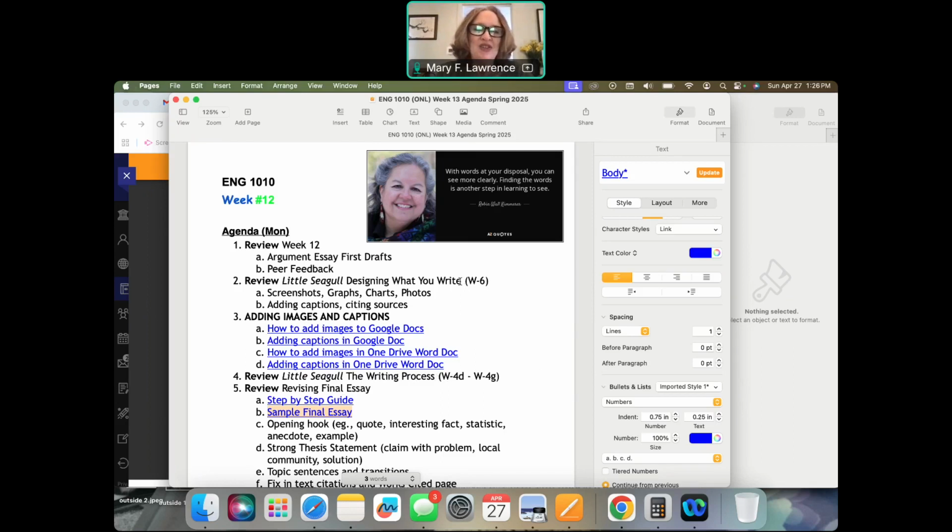Looking ahead also this week, you want to add multimodal components. So what that means is it could be an image, it could be a link to a video, it could be an embedded video, it could be hyperlinks to websites. So there's all sorts of examples in the Little Seagull Designing What You Write section. I've also added a couple of guides, because the Little Seagull doesn't go into too much detail in the nuts and bolts of how to actually do the adding multimodal components.